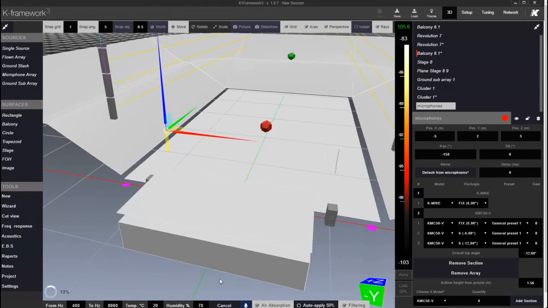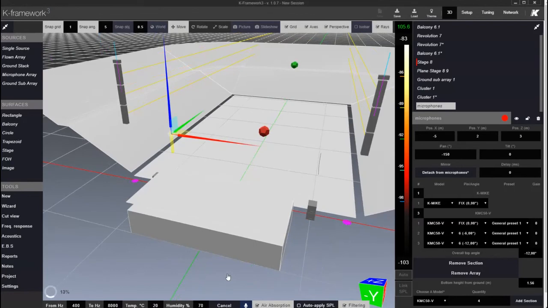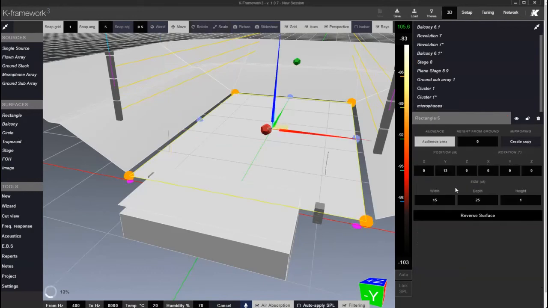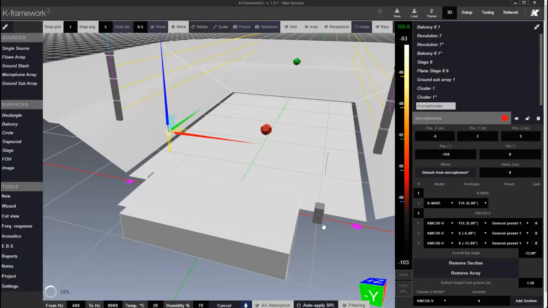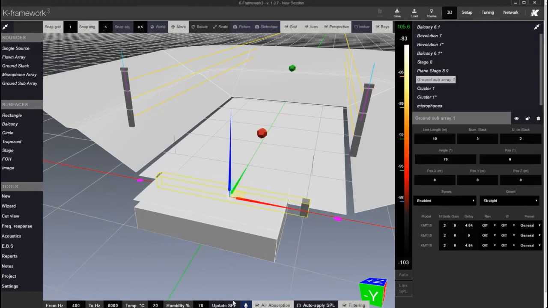It's taking some time. Let's see. No, it doesn't want to show us the SPL. Let's go back here. No, it's better. Let's start again with the basic shape.